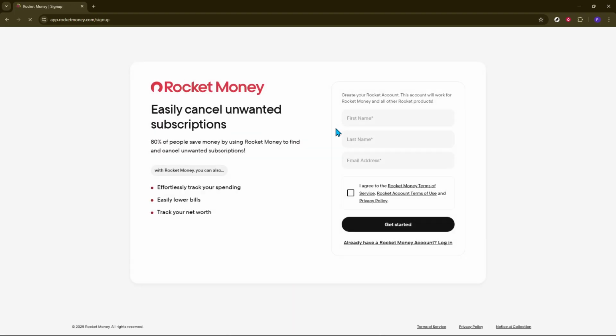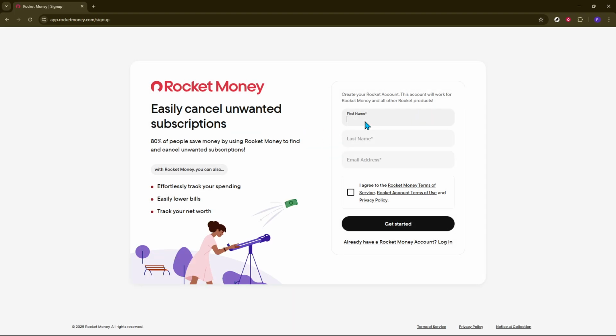First things first, head over to your preferred web browser and search for Rocket Money. You can easily find it by typing Rocket Money into the search bar and looking for the official website link, which is usually one of the top results. Once you've located the official Rocket Money website, click on the link to open it.